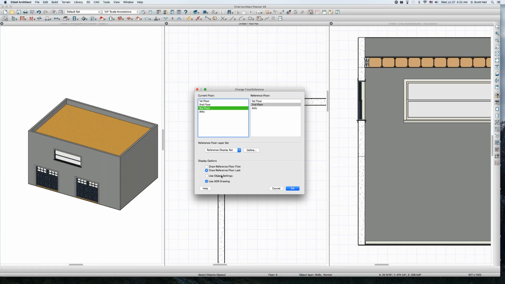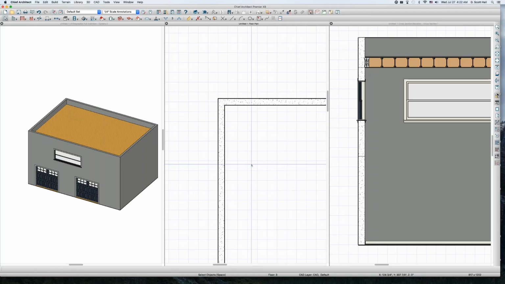Yeah, that causes other problems. I think if you use object settings, you will see the fill for the wall, but that causes other problems for walls that you don't want to see the fill. So that's not the way to do it, I don't think.